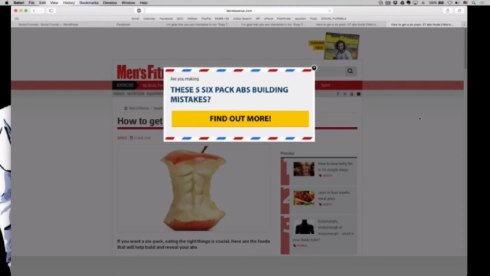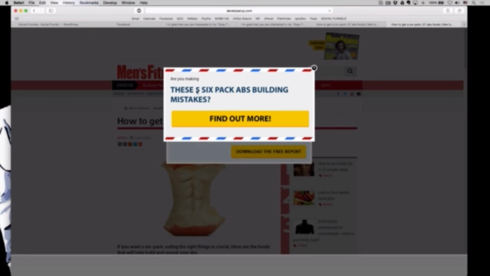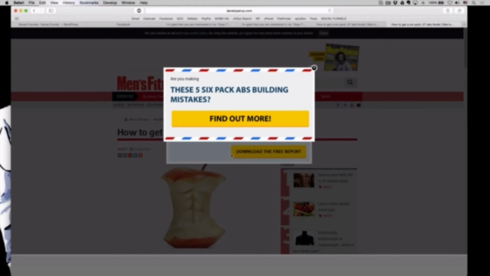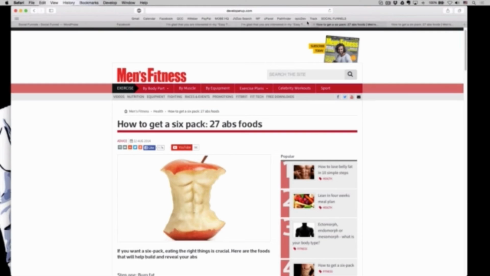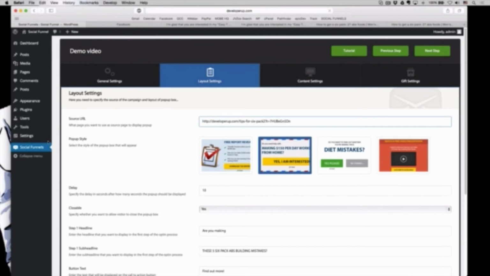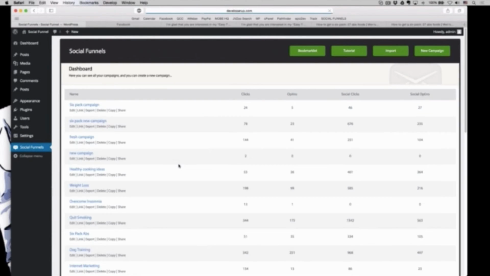It loads up a few seconds, and it says, "Are you making these 5 six-pack abs building mistakes?" Oops, we have a double opt-in here, a double pop-up, because I just grabbed the URL where the pop-up was already. Basically, a campaign within the campaign, so that's Inception. So I'm gonna click find out more. It just loads up for a few seconds. We can actually go back and change that just for the sake of demonstration, because it says tips for 6-pack abs. What we want to do, we want to grab a plain link instead.